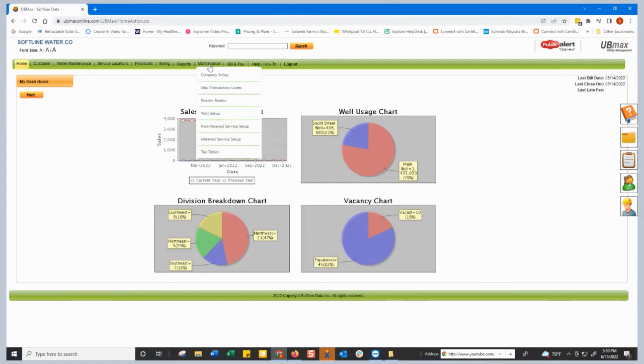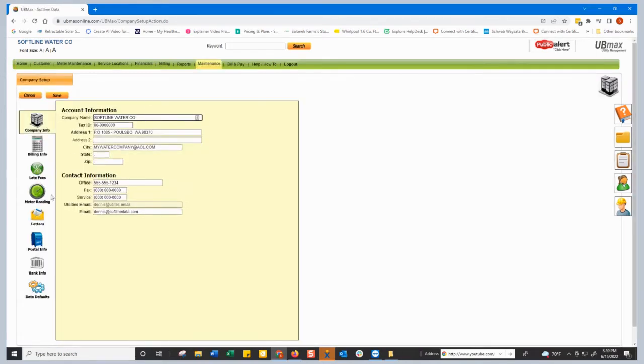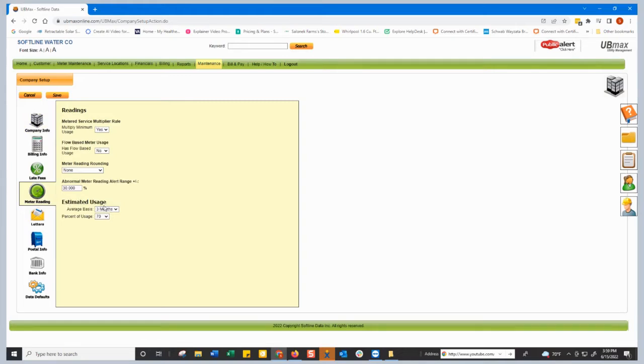If I go to maintenance up here at the top, come down to company setup, and then go over to meter readings, this is where you set up what your meter reading estimation will be. If you estimate one, you don't want to estimate it high, because then the next month you have to give them a credit to get rid of that amount. So you always estimate low. You can see the estimation here says average based on 3 months at 70%. That means if they use 10,000 gallons a month for 3 months, 30,000 gallons, it'll estimate 70% of one of those months for an average. So you only charge for estimating at 7,000 gallons.